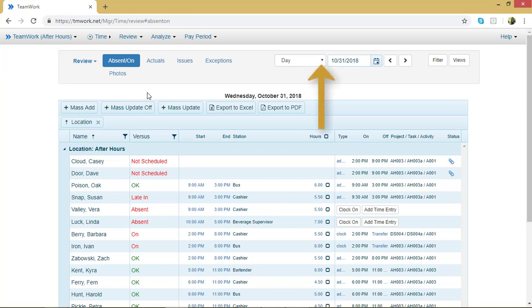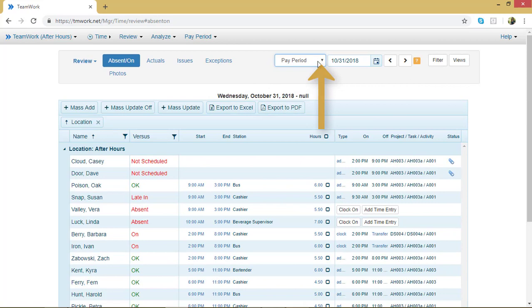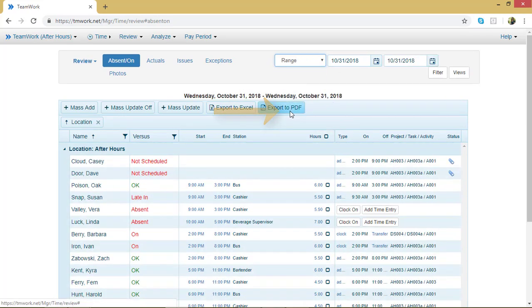If I want to change that, I can click on the arrow next to Day and choose Week. Now I'm viewing 1 week's worth of information at a time. I could do the same thing, click on the arrow, and choose a whole pay period. Or I could click on the arrow and choose a range. I can change the day by clicking on the calendar icon.